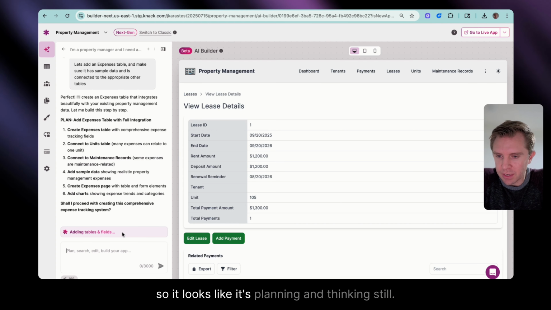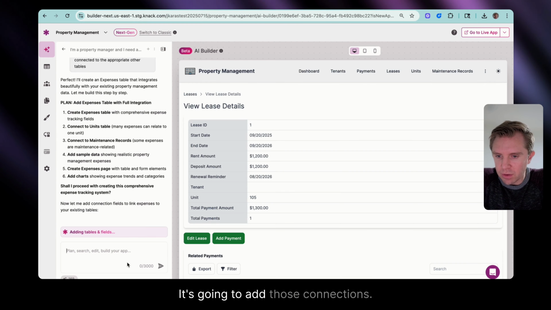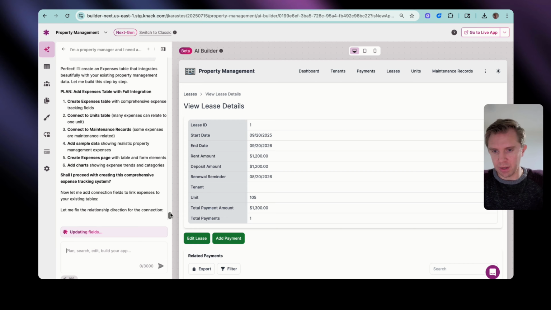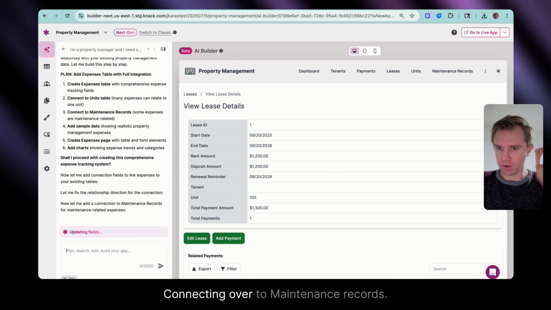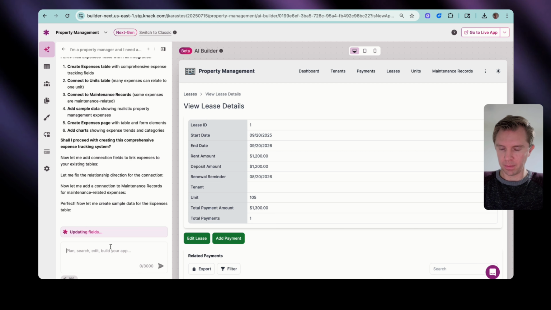All right, so it looks like it's planning and thinking still. Great. It's going to add those connections. And we should see some updates here when it completes. It's connecting over to maintenance records. Makes sense. And now it's going to put in sample data.